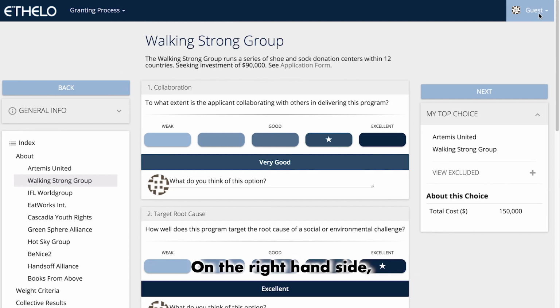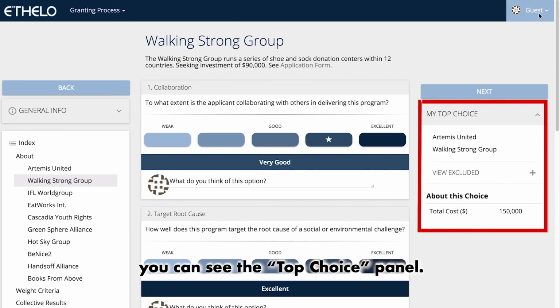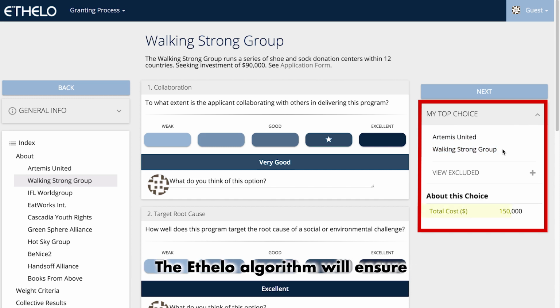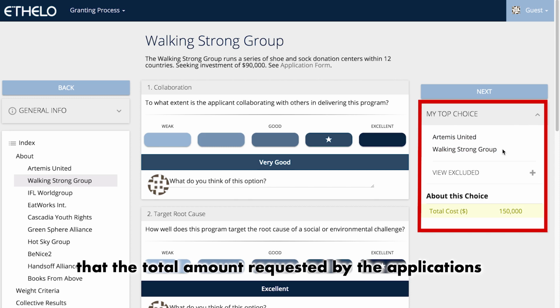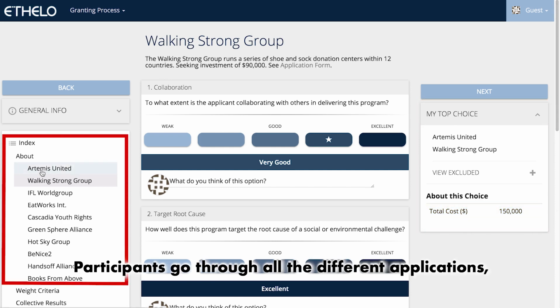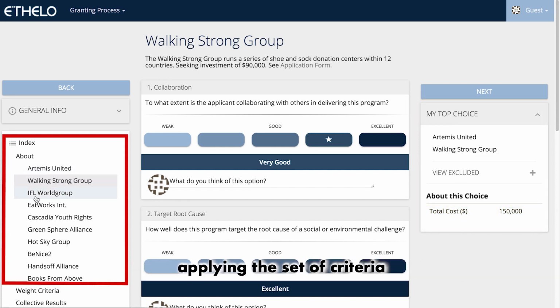On the right-hand side, you can see the top choice panel. Here, the short list of applications that this participant supports will begin to appear. The Ethelo algorithm will ensure that the total amount requested by the applications in this panel will never exceed the $300,000 budget. Participants go through all the different applications, applying the set of criteria to each one and discussing them.